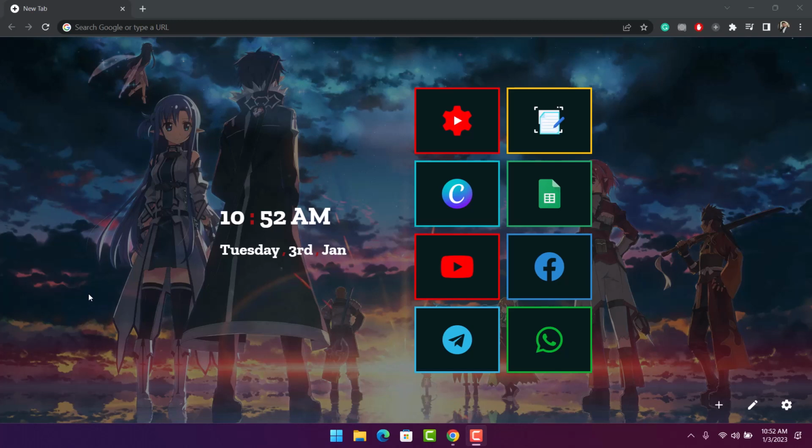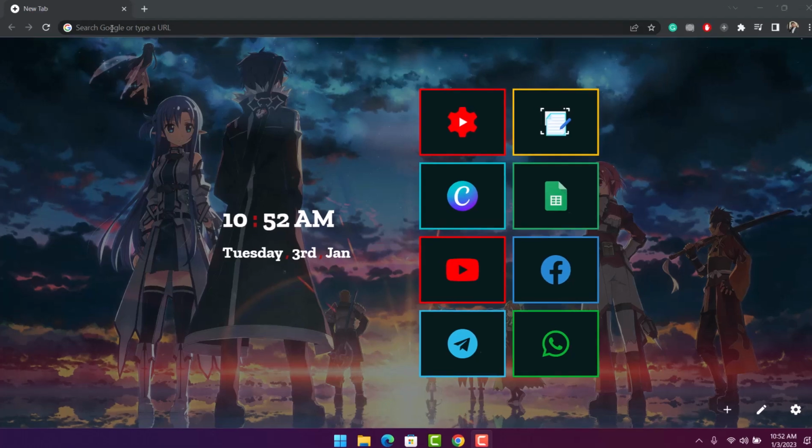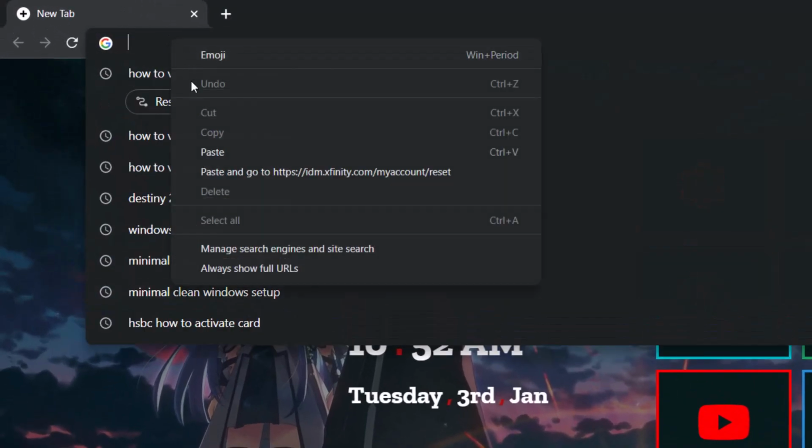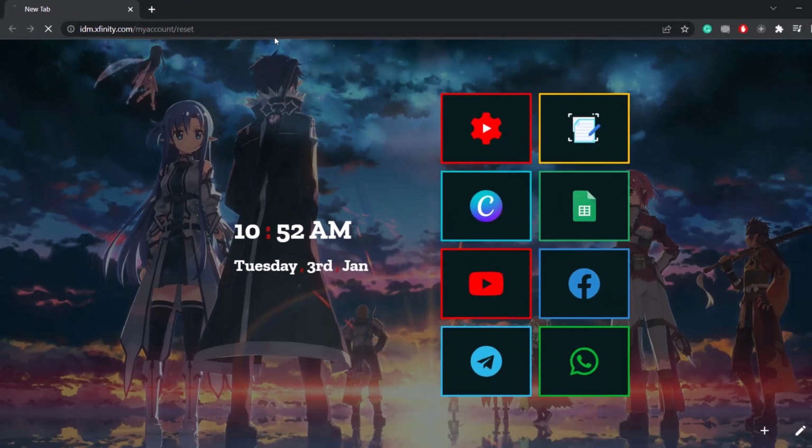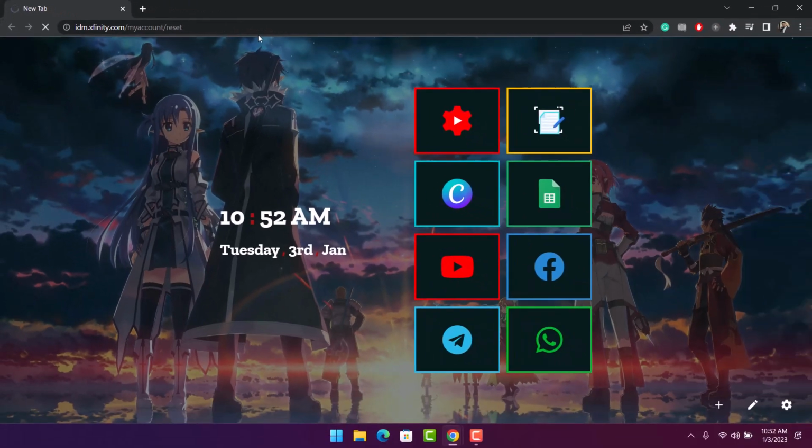If you'd like to reset the password for your Xfinity Comcast account, first of all, in the URL address bar you want to simply go to this URL, of which I'll also make sure to drop a direct link in the description box, which is idm.xfinity.com/myaccount/reset. So check the description box in order to find the direct link. Once you go to this page, you'll be redirected to the official site of Xfinity Comcast, where you can simply reset your password.